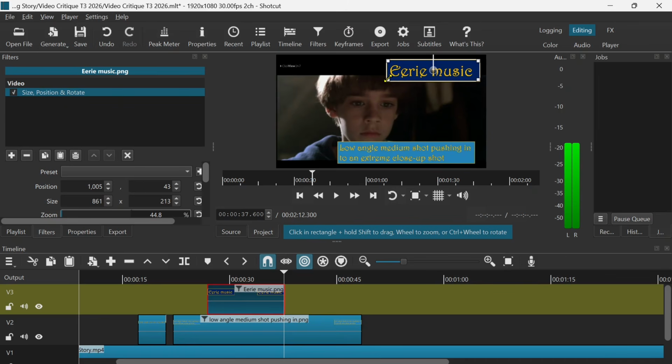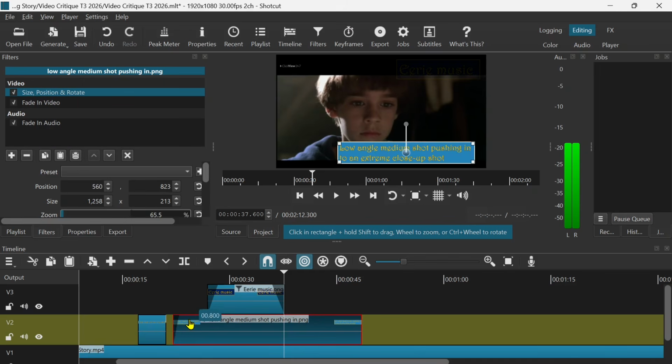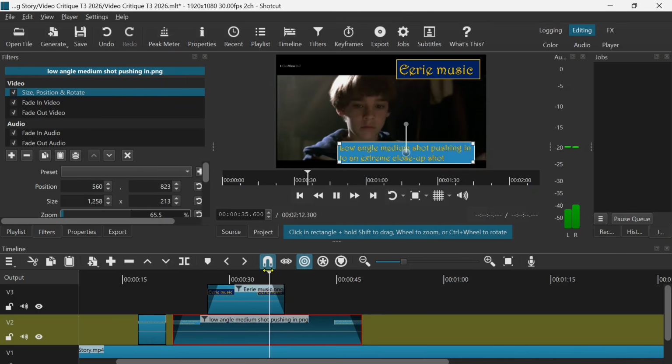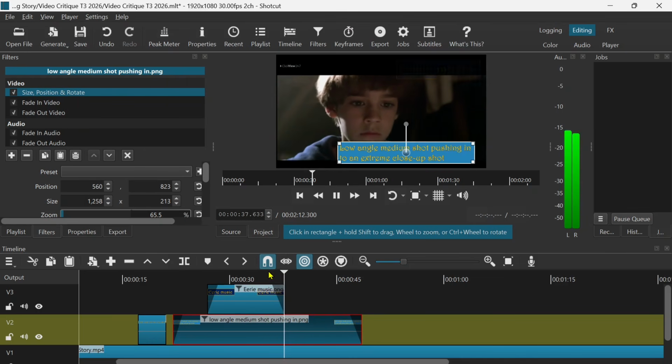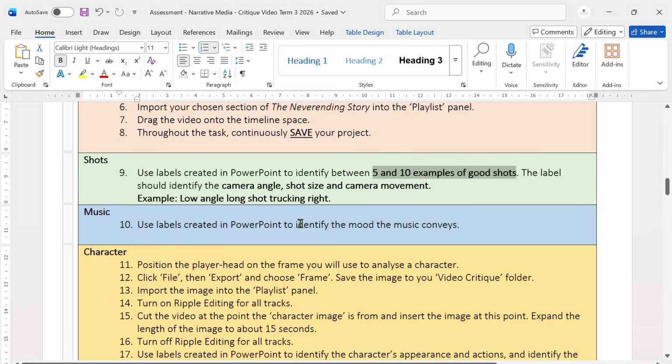Okay. So what you can do as well with your labels is add a little fade in and fade out. So you can see as I hover my cursor just around the top corners of the labels, it gives you this little black dot which you just click and drag in, and that just makes it look a little bit nicer as it fades in and fades out.